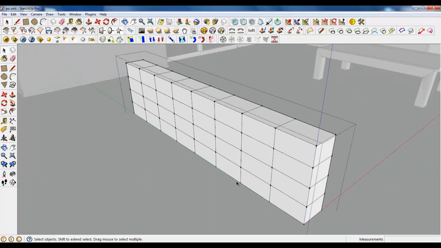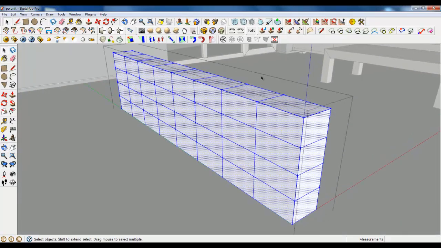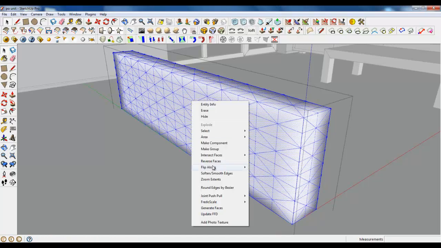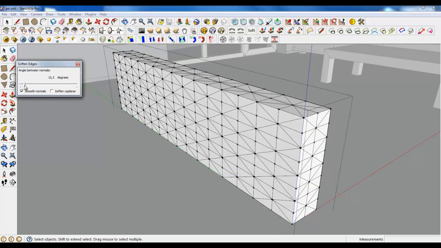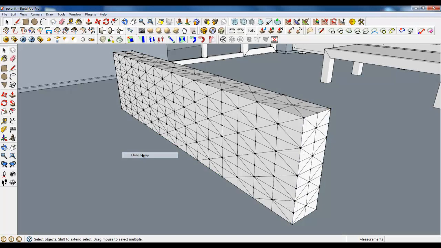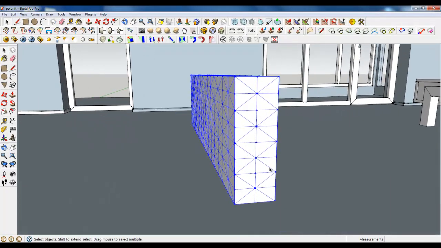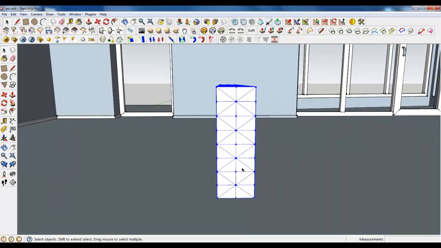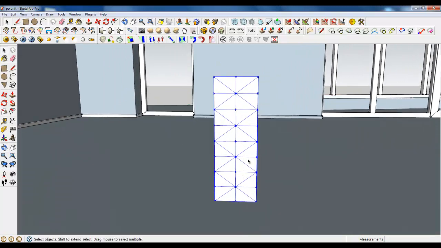Perfect. Now select subdivide and choose something between 0 and 20. Also, we are going to use another plugin. I will show you which one.